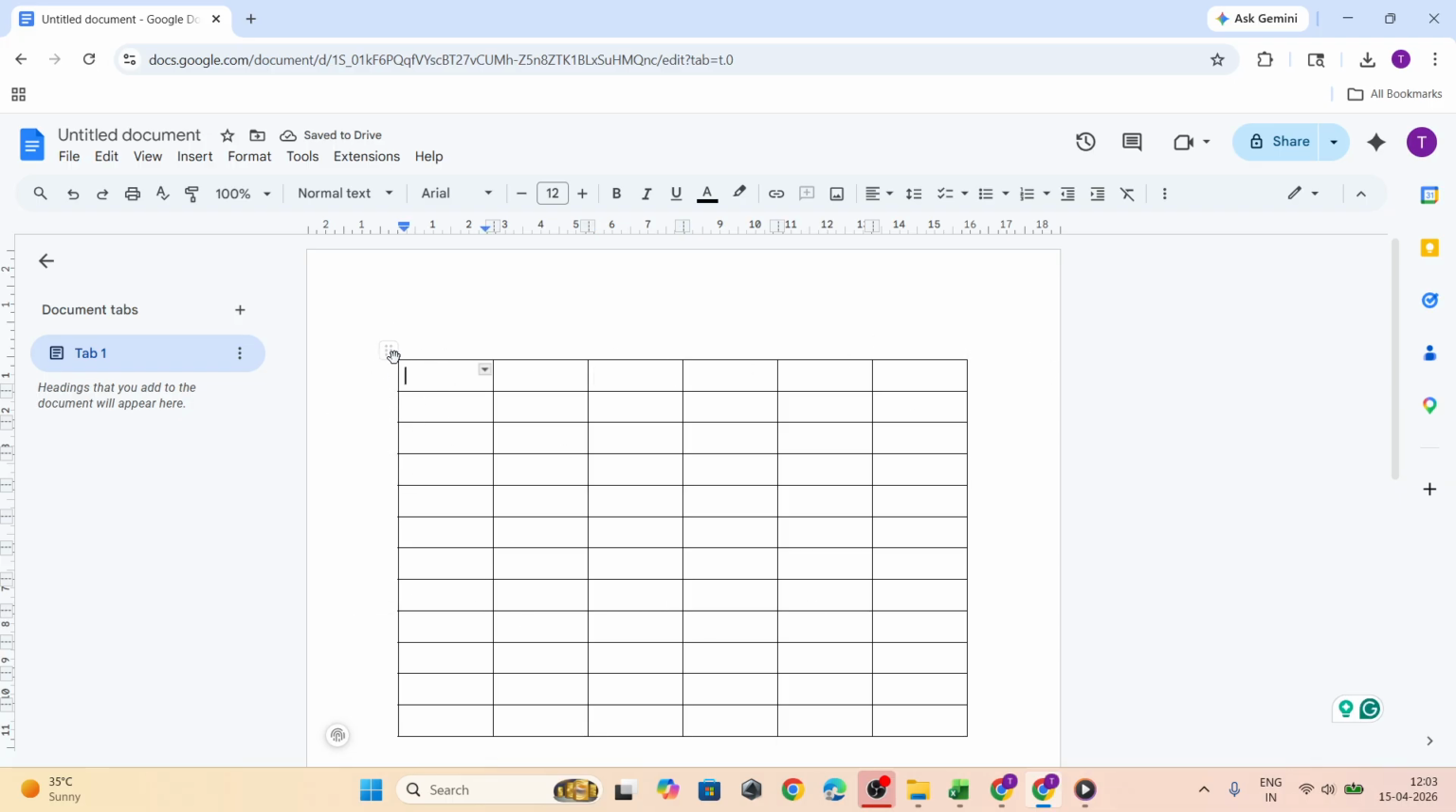Resizing is just as straightforward. Hover your cursor over a table border until it turns into a double-sided arrow. Click and drag to adjust the width of a column or the height of a row. Take your time for precise spacing, and remember you can undo if you over-adjust.